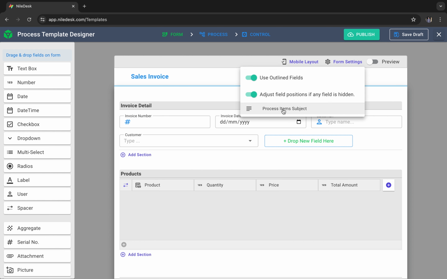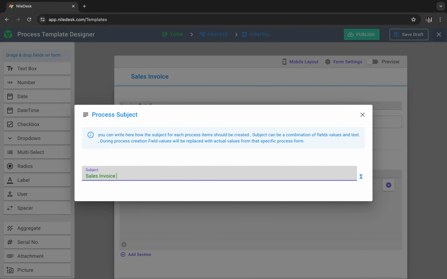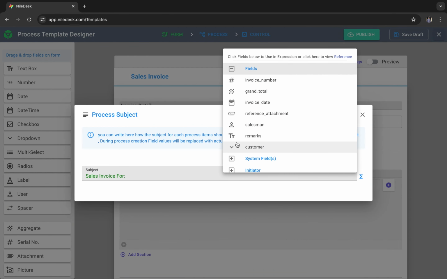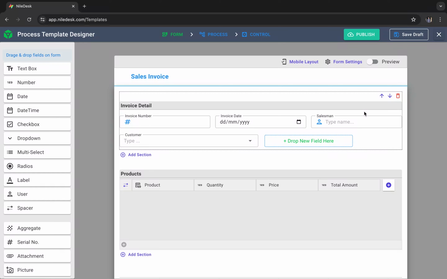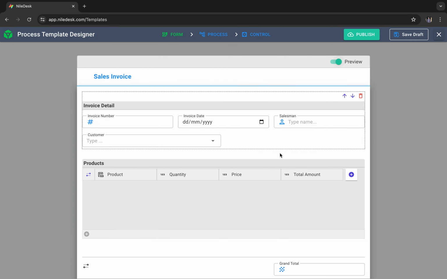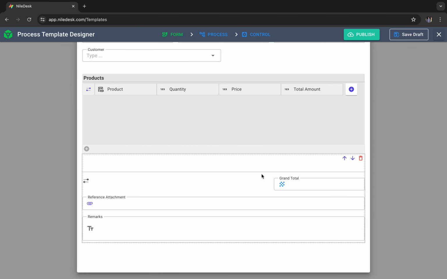This is the process subject. We utilize the customer field within it. Click the preview button to see how your form will appear during process.